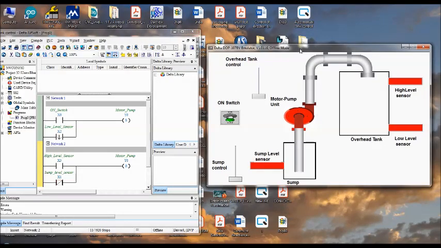This is only for understanding purpose. This is a sump, this is an overhead tank, and the sump has the sump sensor. The overhead tank has a low level sensor and a high level sensor, and there is a motor pump here, and there is an on switch. To control the animation, here we have taken a sliding bar. It is nothing to do with the program, just to help you understand how the simulation is used. So how the program is going to work, that is what I'm going to explain now.